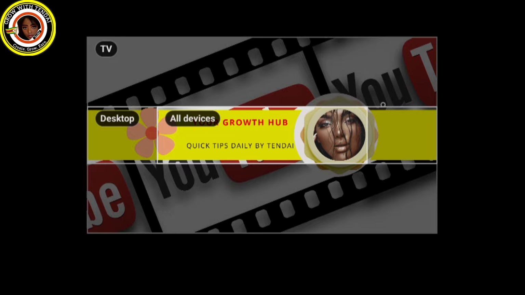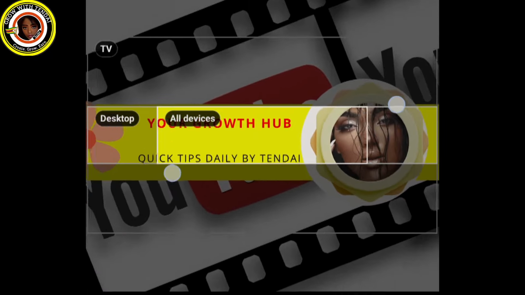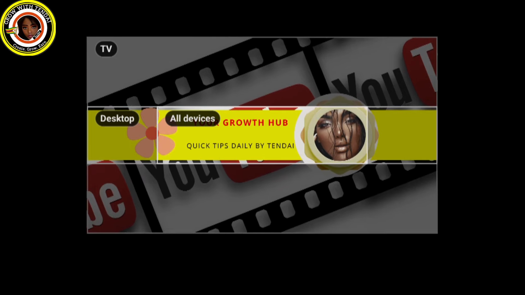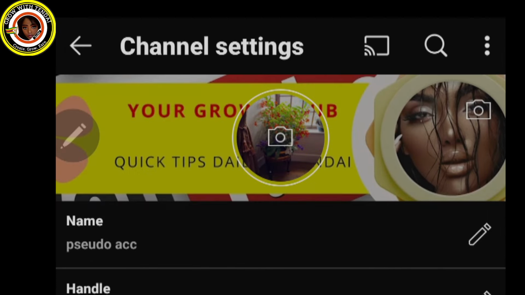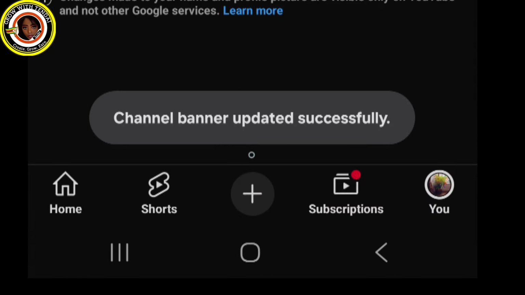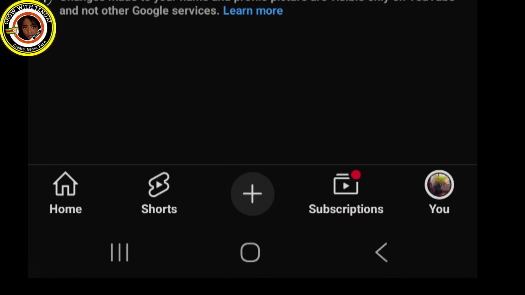So what you need to do is go back to Canva and then reduce the size, make the words smaller. You see the opposite of that, so you need to pinch it down to reduce it from side to side until it can fit in there. You come and give it another try. There you go, and then click at the top here when you're happy, click save. So you can see it will update in a second. There you go. Channel banner updated successfully.